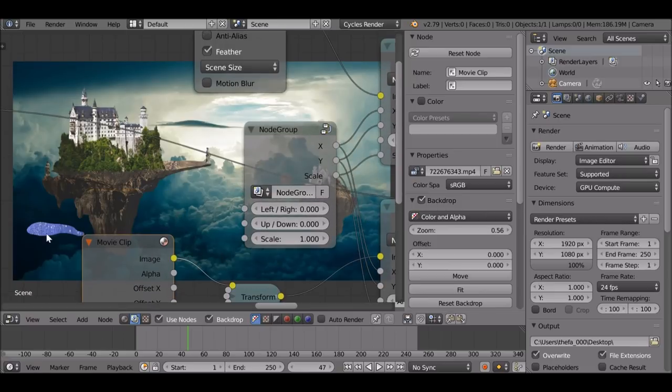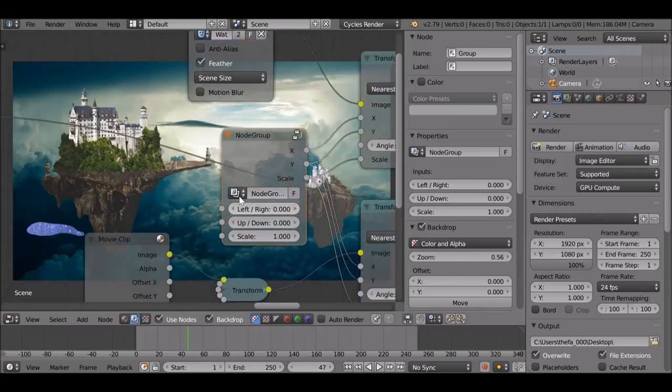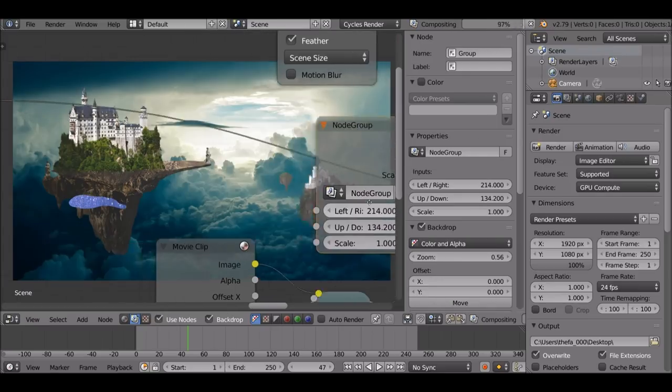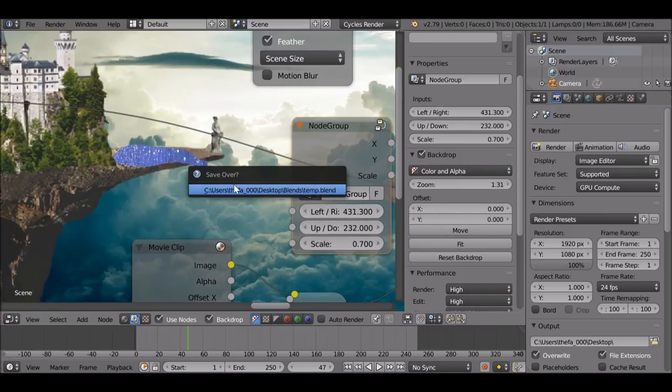Now we can move this water over. Well, it's not pretty simple, it is a bit complicated to set this up, but once you know what you're doing, it becomes easier. So now if we move this over left and right, up and down, that looks okay. And make sure to save it.